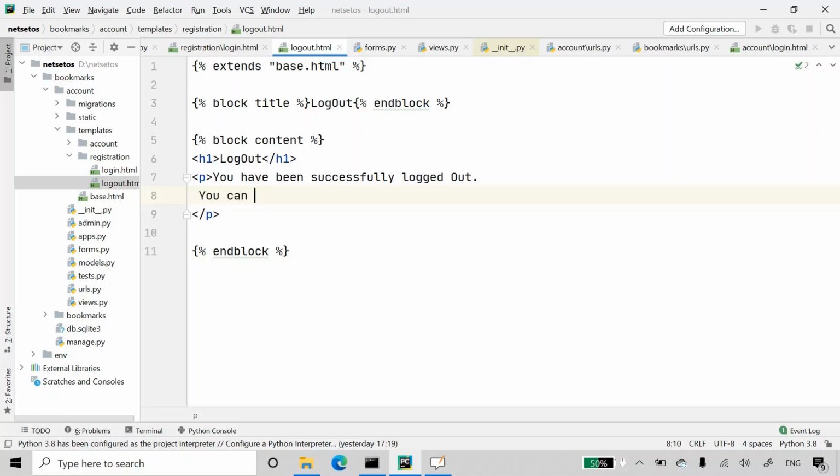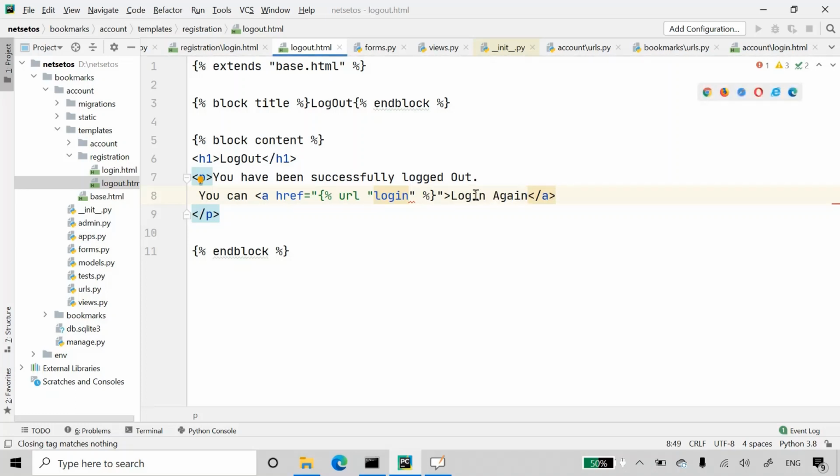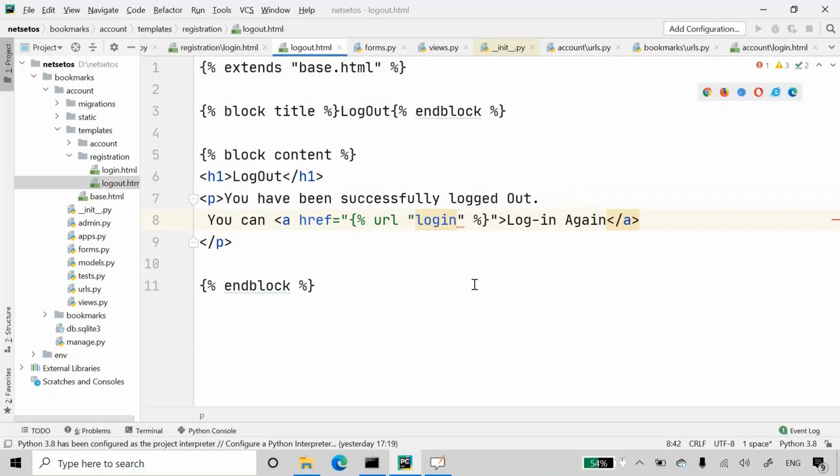You can add a href where it will be directed to URL login, and here I'll write login again. So basically this is the template that Django will display after the user's logout.